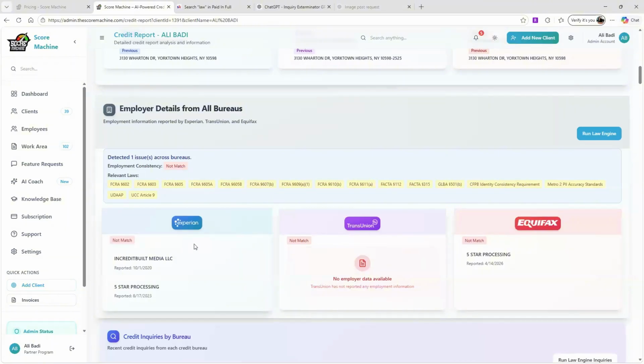So you can call on the phone and talk to TransUnion and say, "Hey, I work at 5-star processing. I need for you to update this here." You can also dispute on the TransUnion site to add this there. To remove this, you can call over the phone and say, "Hey, I don't work there. Can you remove this?" But if you want to use Chat GPT, you can do kind of the same thing that we did for the inquiry removers.